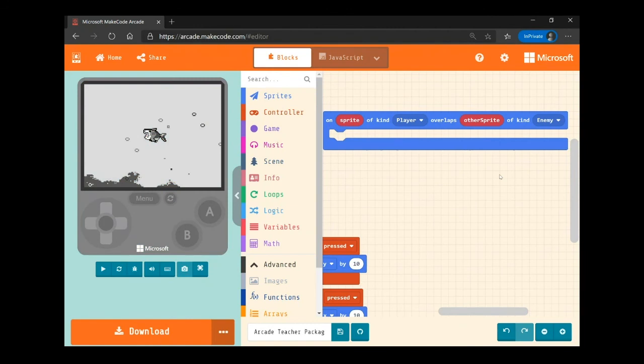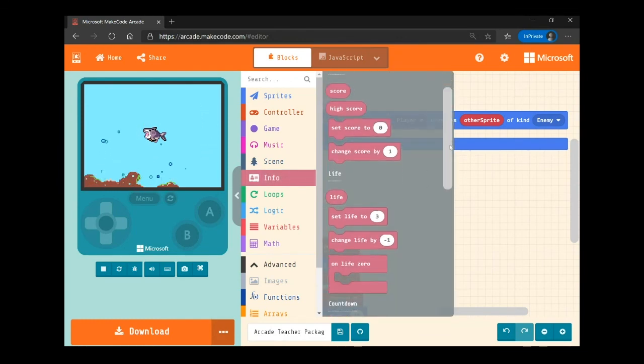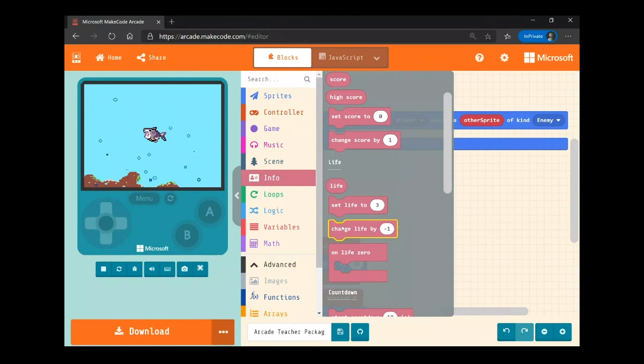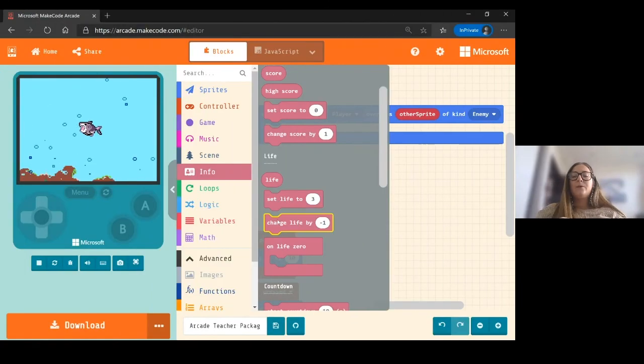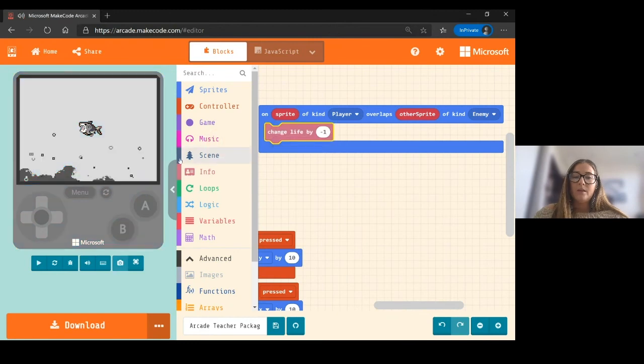So if the shark touches Nemo, we're going to go into info and we are going to change life by -1. Now, automatically, Arcade gives you 3 lives. So if I bring this in and play my game, it's going to give me 3 lives, but there's going to be a slight problem.